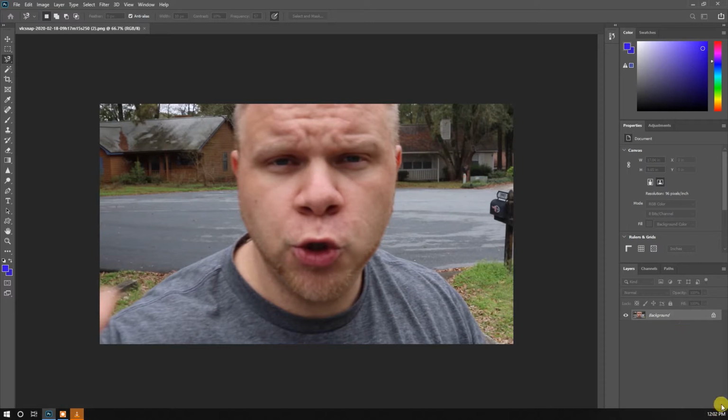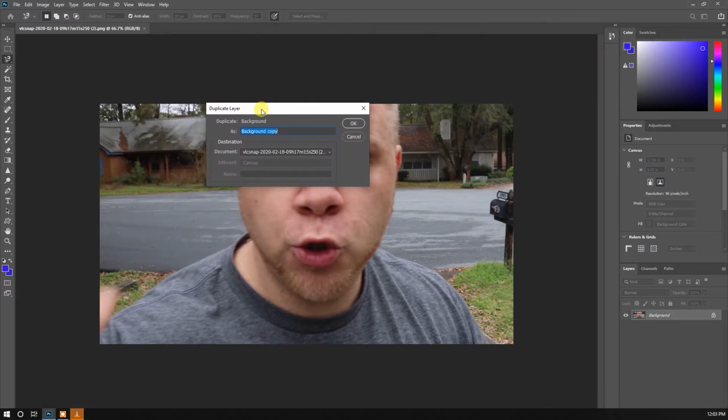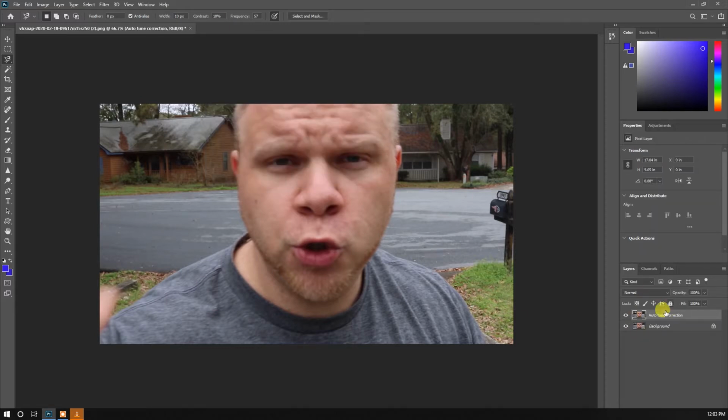What that's going to do is bring up this dialog box. And what we're going to do is type in auto tune correction. It's not really a correction, but I'm just going to put correction in and we're going to hit OK. What that does is it creates a layer right here.